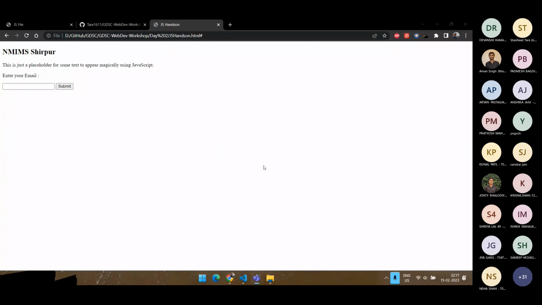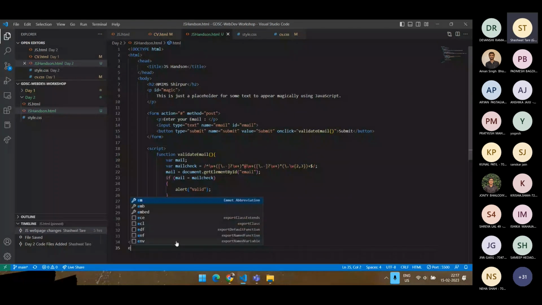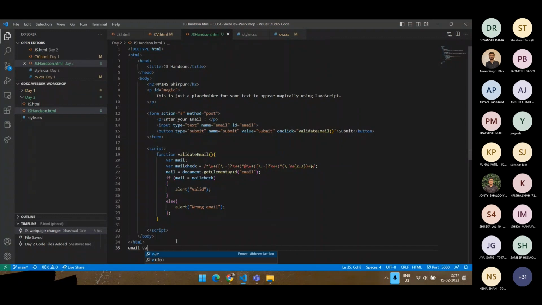Okay, so for me, I have two pending tasks to teach you. One is email validation. The other was document write. For now, what I'll do is I'll show you one of my other JS files which I had written.